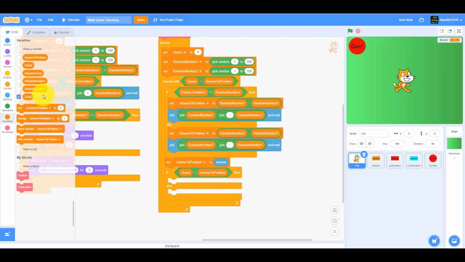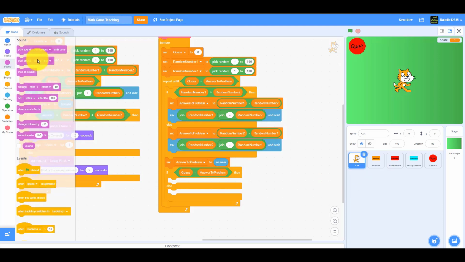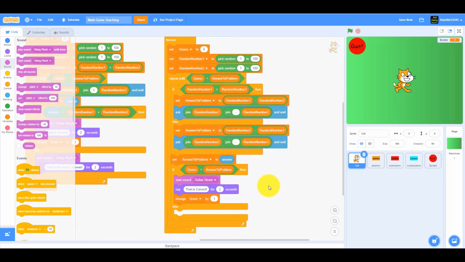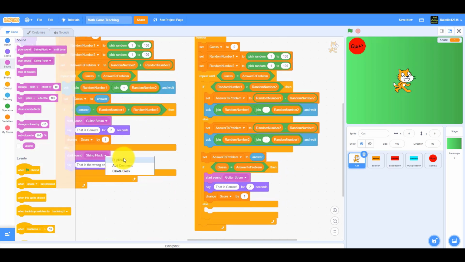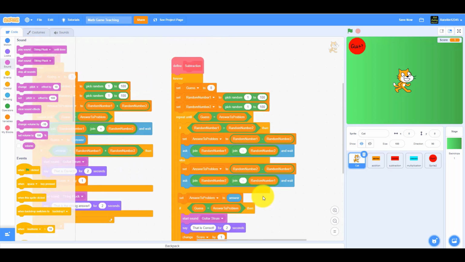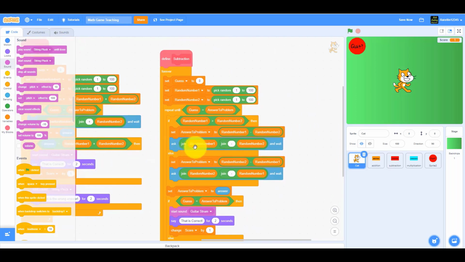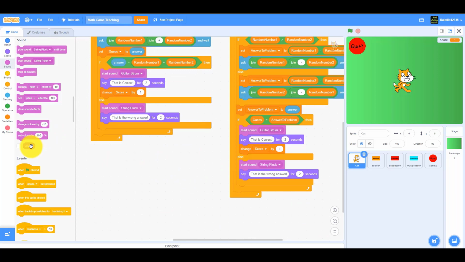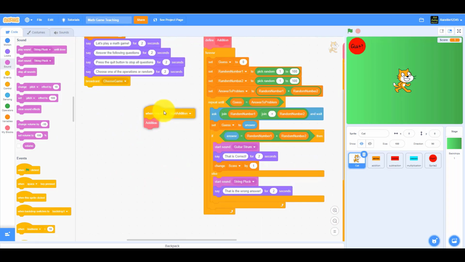then we're going to start the sound guitar strum. I already have it. Start sound guitar strum. And then we're going to say that is correct. So I'm just going to duplicate this right here and then put it down here. Else, we're going to do this: string pluck and say that is the wrong answer. As you can see, subtraction needs a bit more code than addition because you have to find which number is greater than which. And then finally we have to call the function right here.